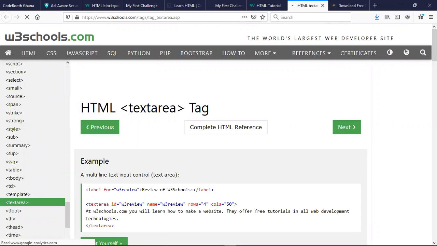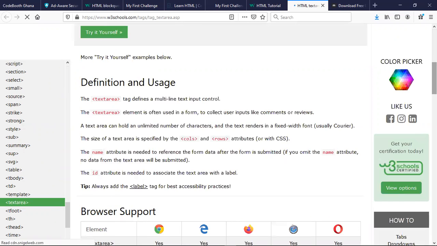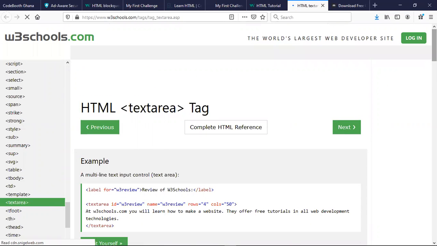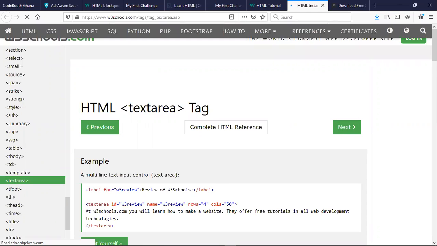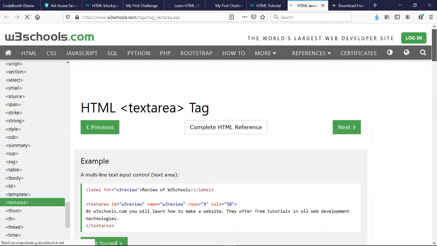Okay, so can you see this? A multi-line text input control, textarea. I wanted to explain it to you guys. So assuming you have a message box, or you want to input a message on a specific website, or you want to allow the customers or the users of your website to be able to send a message to the back end or the administrator. How do you do that?